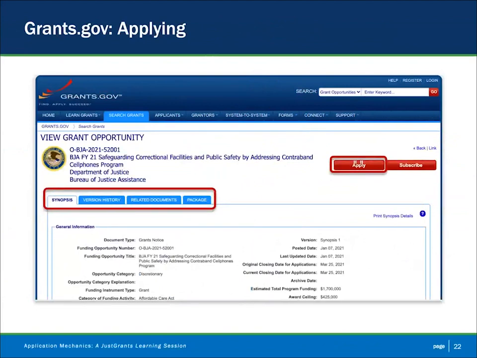Once you open the grant opportunity, review the information included in the synopsis, search history, related documents, and package tabs to see if this opportunity is the one that would benefit your organization. If you choose to apply, select the Apply button, and you will need to log in and create a Grants.gov account to apply.